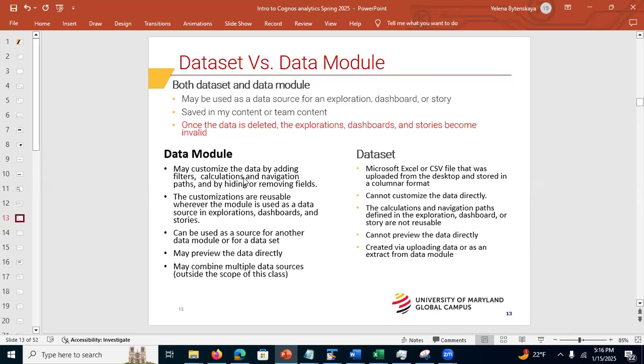And they are saved for you. You can only save it in my content. You can't save to team content, right? Read only apps. But one thing to remember is this. If you delete the data source, everything else where you use it as a source will become invalid. I'm going to be a broken record tonight. I'm going to repeat it multiple times.